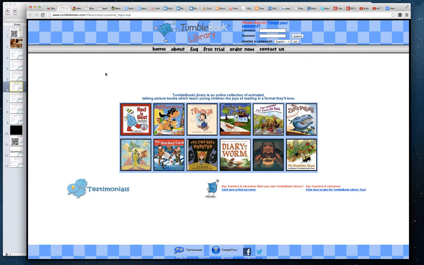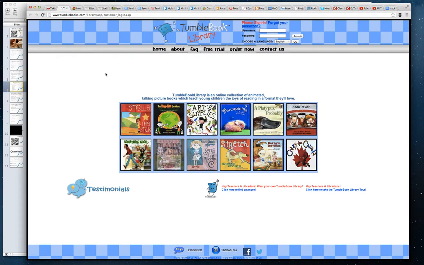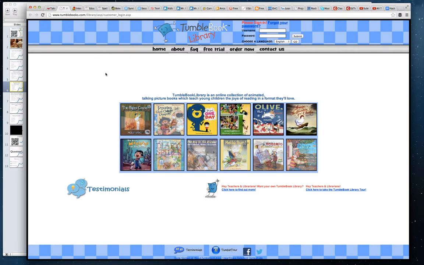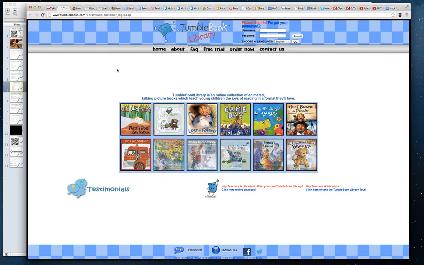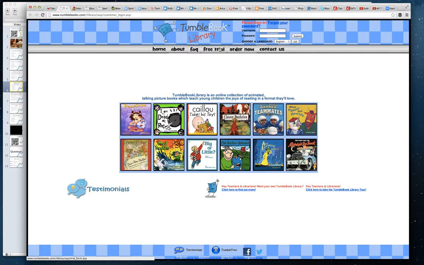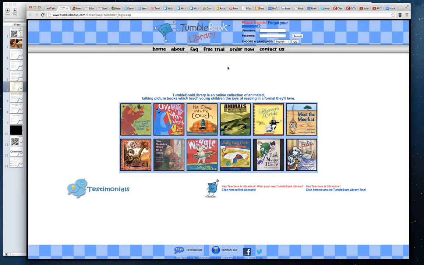Okay. So I'm going to start with Listening Center. For a listening center, you could get an iPod, put audiobooks on there, and have students listen to them. If you have a computer, you could use Tumblebook Library. They do have a free trial. You do have to pay for it if you want to use it regularly.